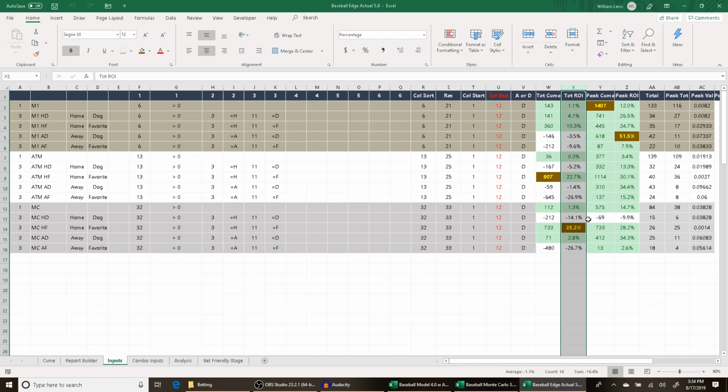The highest overall ROI is 28.2 on Monte Carlo home favorites. The highest peak cum is 1407 on the M1, and the highest peak ROI is 51.5% on the M1 away dogs. Over here you have how many total games make up this sample right here, and right here you have how many total games make up this peak sample right here.